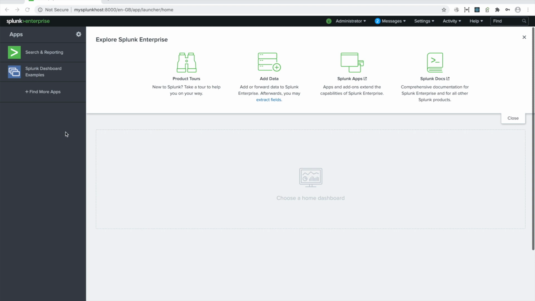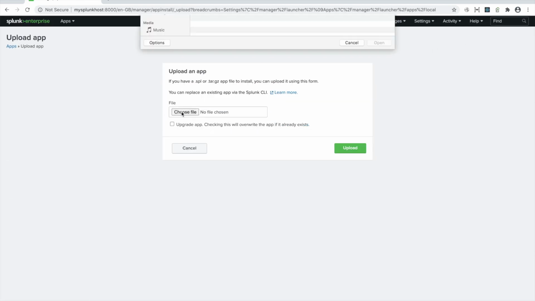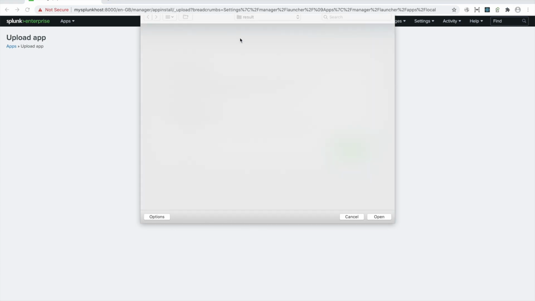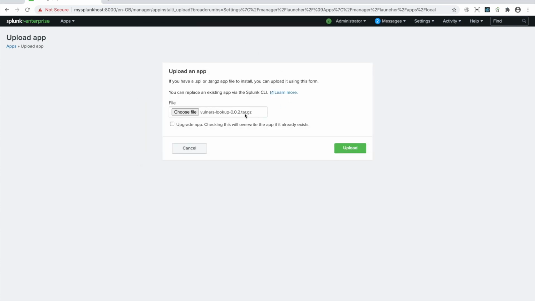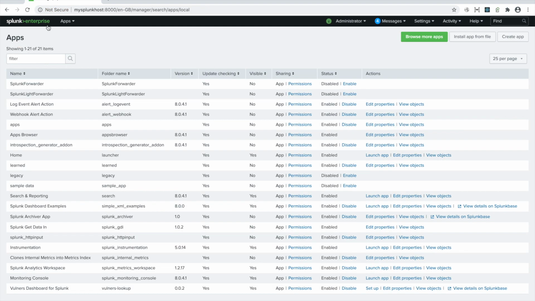To install the Vulners application, you need to download the ready-to-go package from the official Vulners GitHub repository or build it yourself using sources from the same repository. After uploading files through the Splunk App Management Panel, you need to restart the Splunk host, or you can do it later. In the Applications menu, you will see the Vulners app.